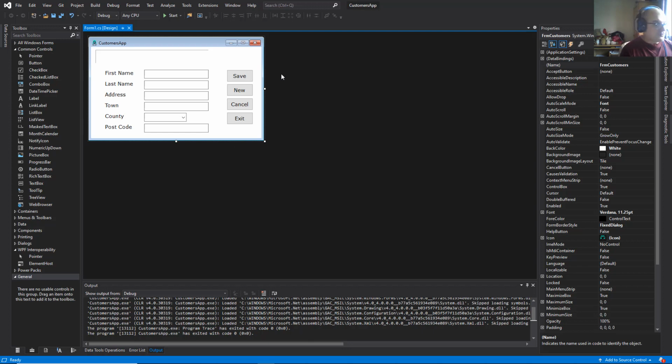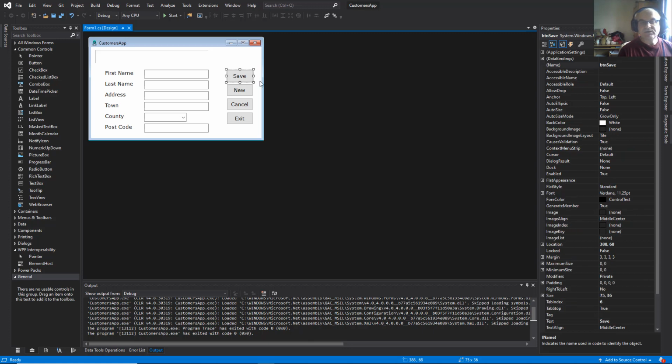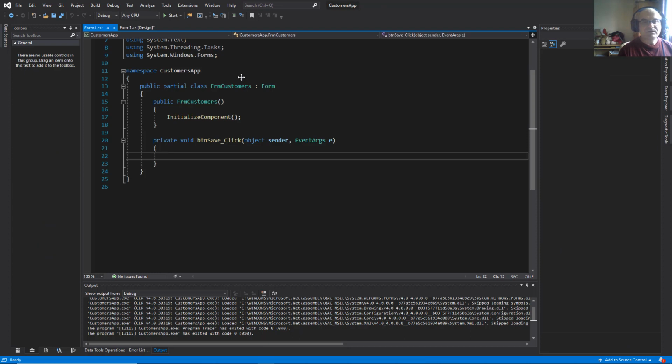And let's start to code. Yeah, let's write the code. First, I'm going to start with this button save. Select the button, double click on the button, and this will lead us inside this method with the name btnSave, and the click is the event. So when you click with the mouse on this button, btnSave, the code inside this method btnSave will be triggered.